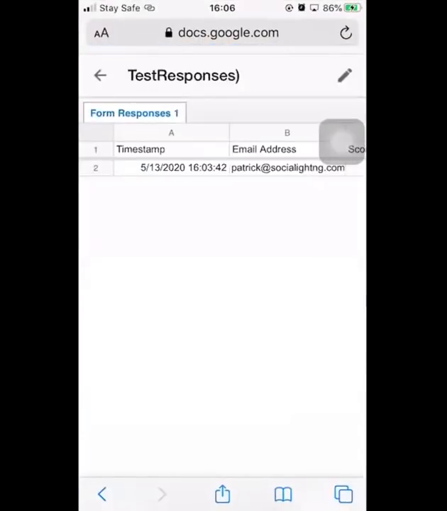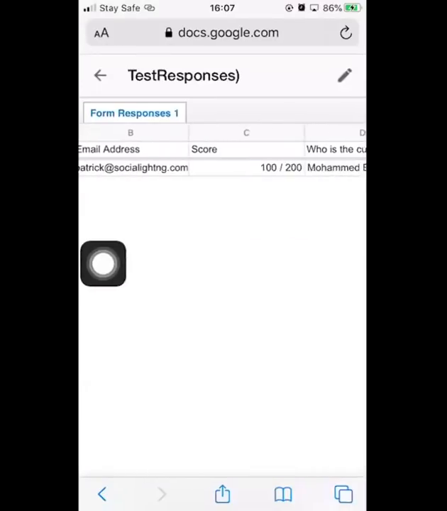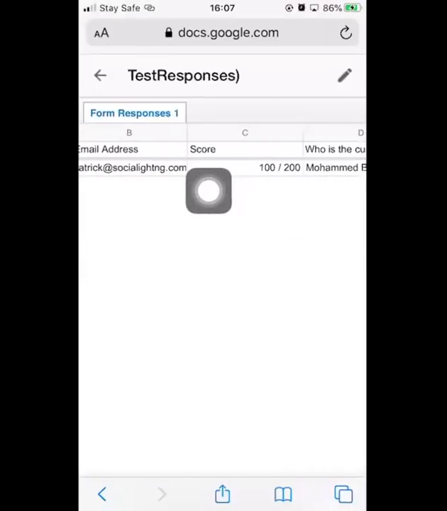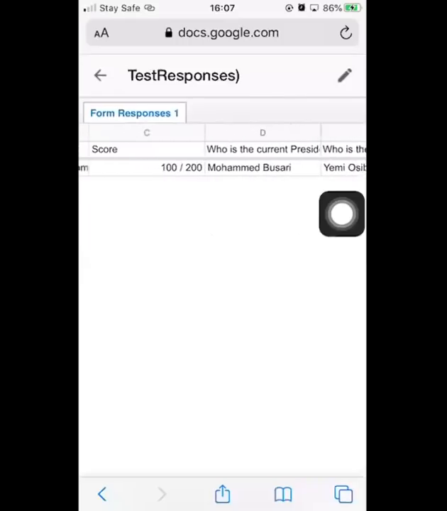So what is going to happen here is that it will write down every detail. You can see here the timestamp, the time the person took the test. You can see the email address of the person and the score. So this way, it has tested your students, it has given you an analysis, and now it's even going further to collating the results for you. So you don't need to stress yourself anymore.